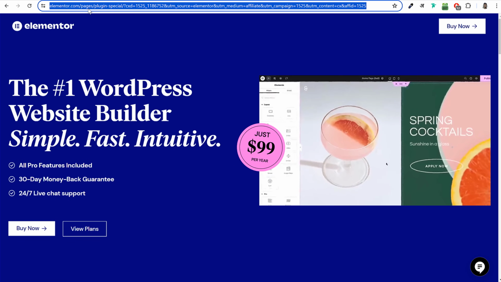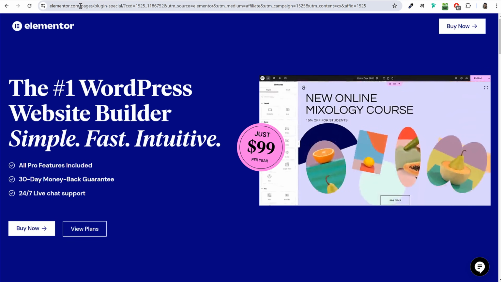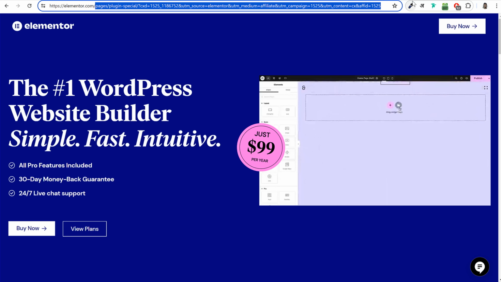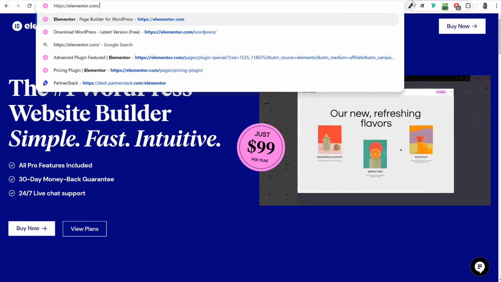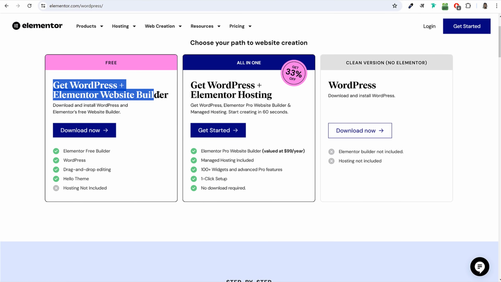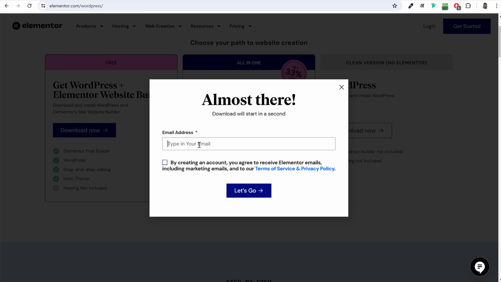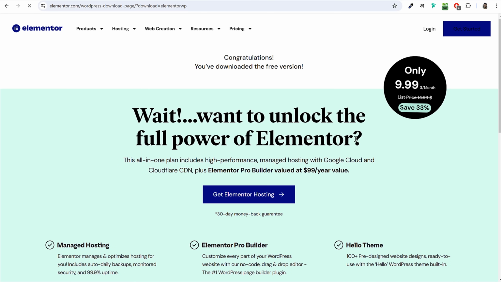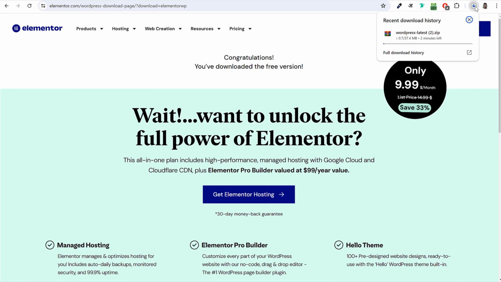You can simply do one thing, make some changes in this link. After elementor.com, simply type in WordPress. So elementor.com/WordPress. And here select the first option, get WordPress plus Elementor website builder, and click on download. Enter your email address and click on let's go. Tick mark this and click on let's go. Now once you click on that, a new zip file will start downloading for you. As you can see, WordPress latest.